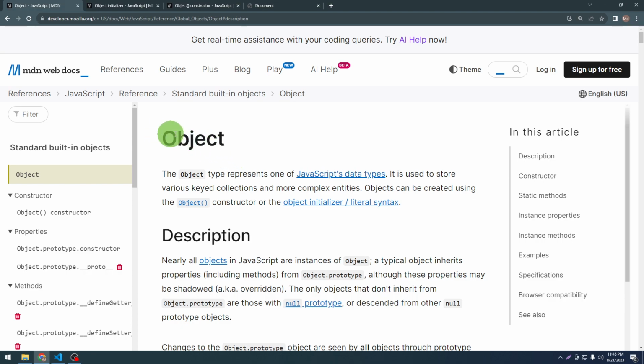So object is a data type of JavaScript. As we can see here, the object type represents one of JavaScript's data types. It's not only JavaScript's data type, but it exists in many languages as well. In Python we know it as dictionary, and in JavaScript it's an object. In most other programming languages it's an object. It is used to store various keyed collections and more complex entities.